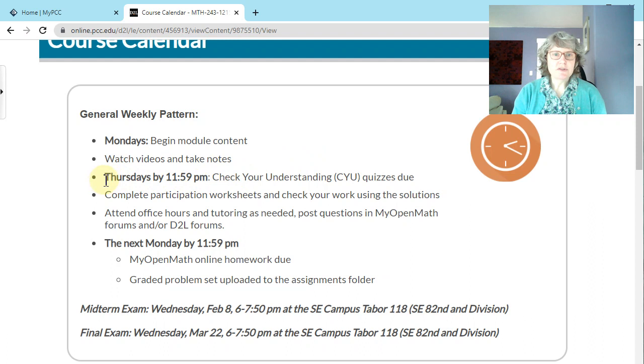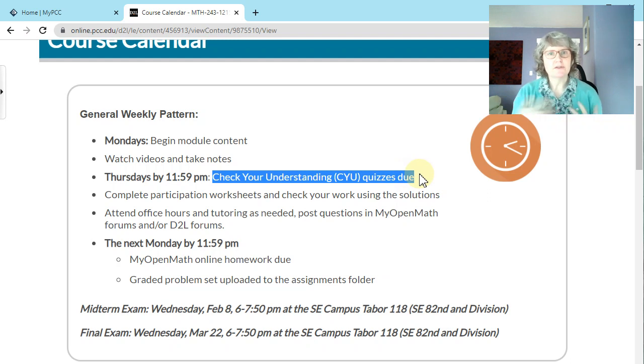Then by Thursday at 11:59, there are some check your understanding questions due. And these have a few questions mostly over concepts to double check that you're understanding. And these, you have unlimited tries on these, okay? So there's no harm in guessing, and often you can use them as part of your learning process. So you have unlimited tries.